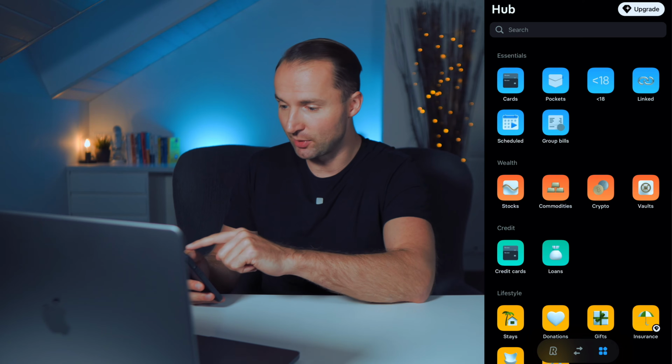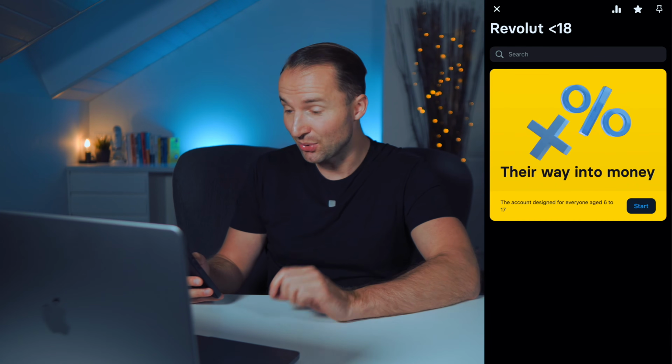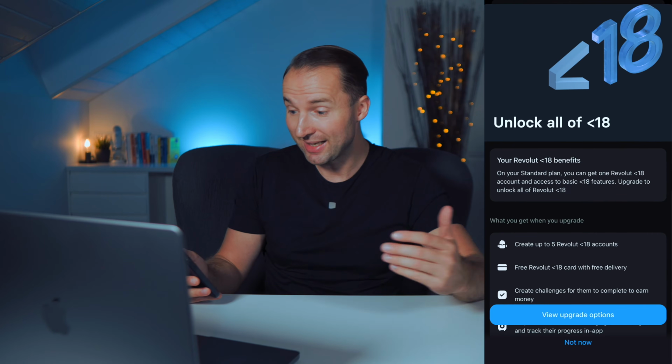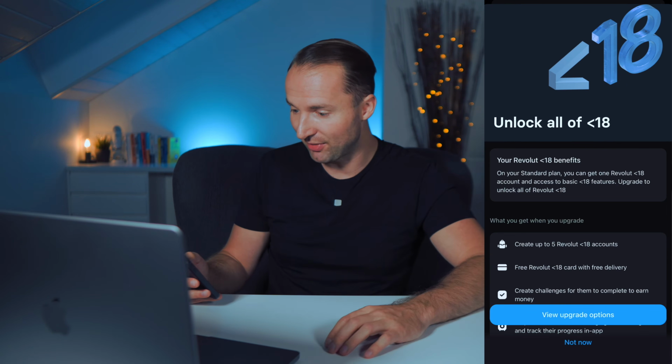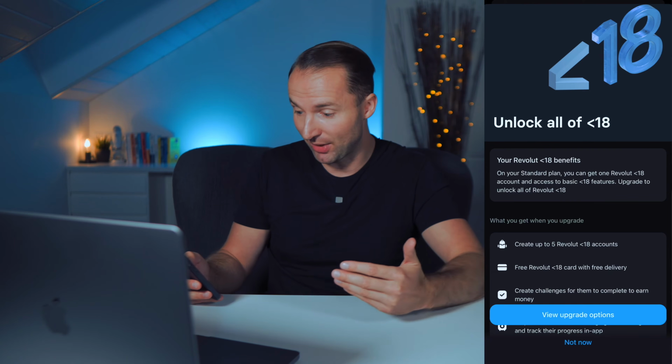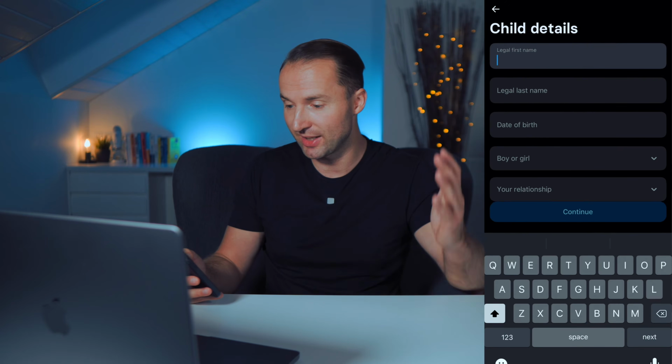Another feature they recently rebranded is called under 18. That's what used to be called Revolut Junior. So here basically a great way to make accounts for your kids, so to say. So right now I can only have it for one as I'm on the standard plan, but if you want to upgrade, you can add more kids if you have more kids in case. But let's say for now I don't want to upgrade, I just have one.